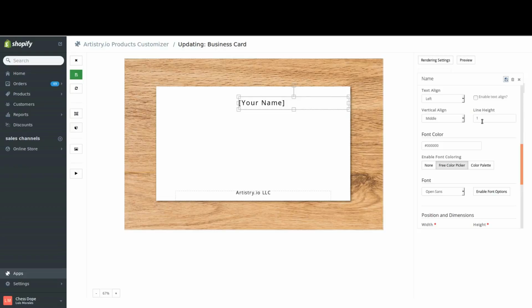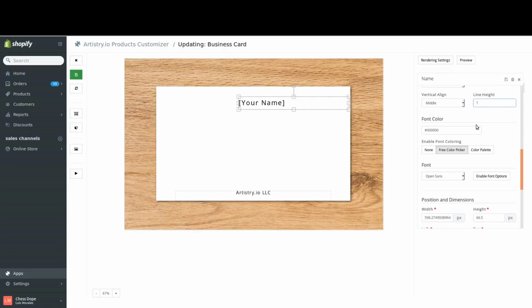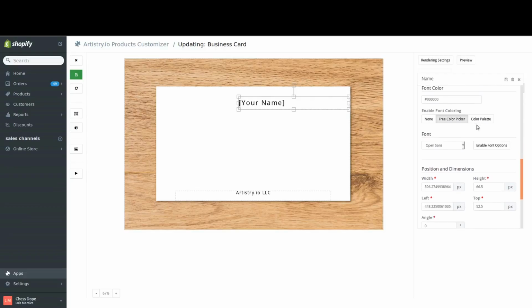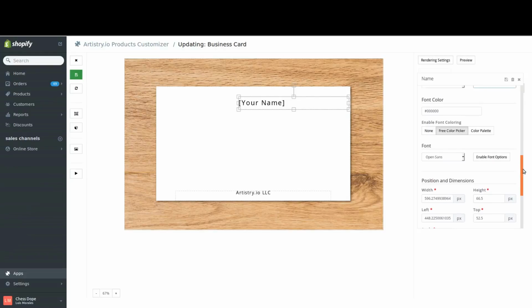The next option is line height, and for this one, hold tight because I will talk about this for the next element that I'll create. But the default is one. I'll come back to this in this video in a minute. Before I do that though, let's go ahead and talk about the font color options.